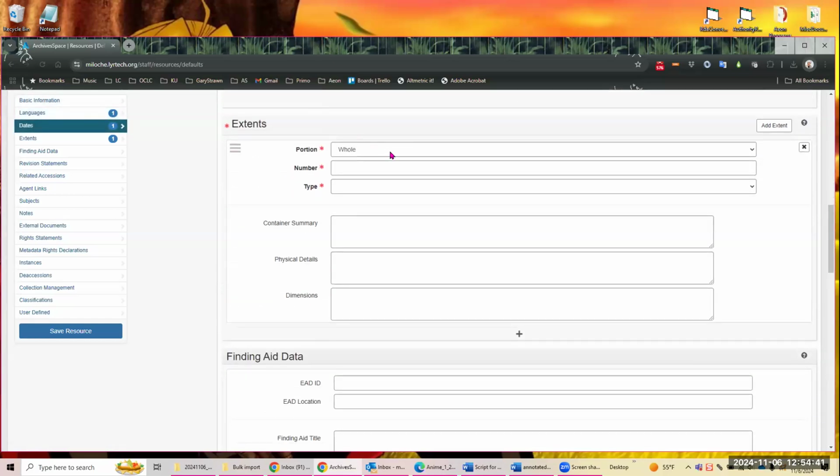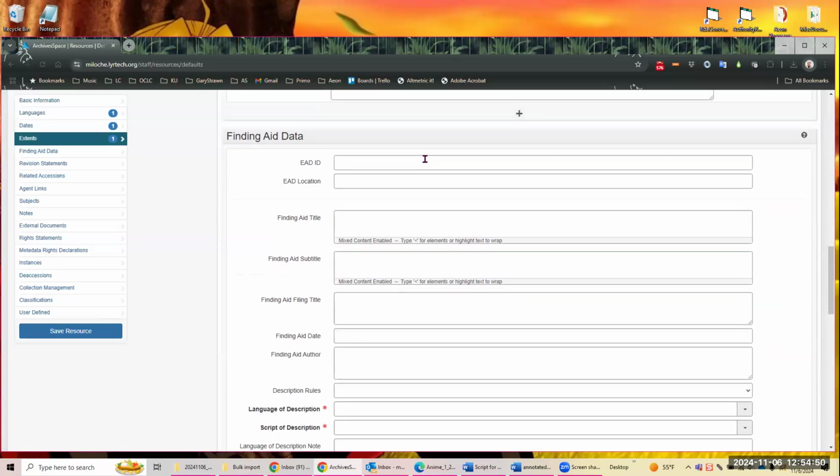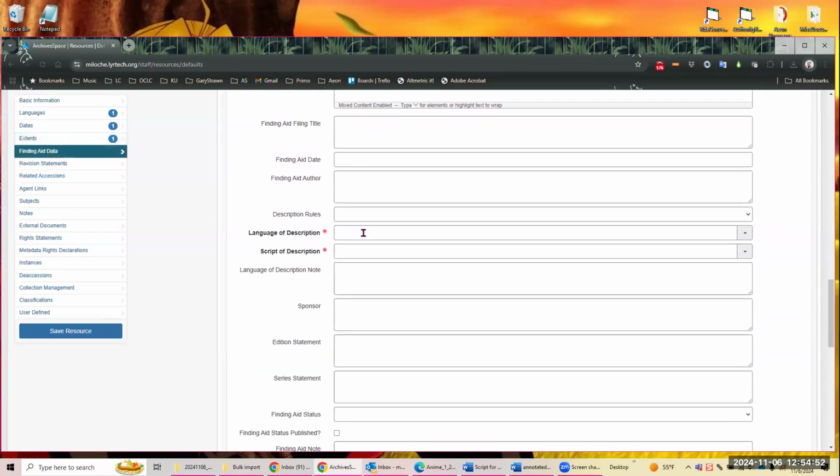The extents, obviously, you usually have a whole portion, so I think that's why this is already filled out for you. Finding aid data, that too has a language of description, so I would fill that out as English.